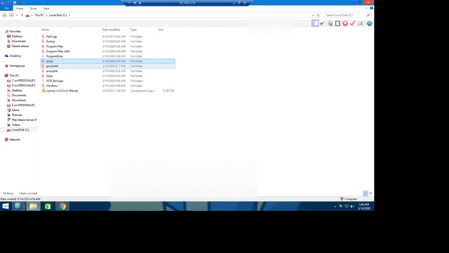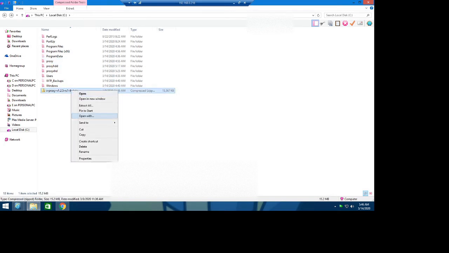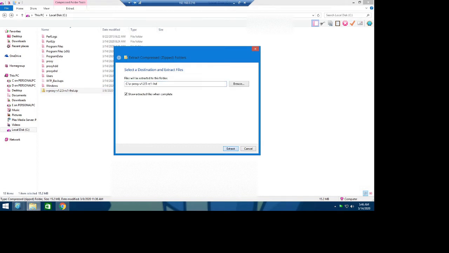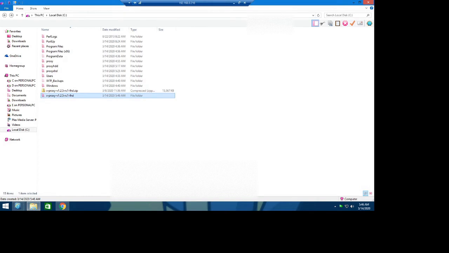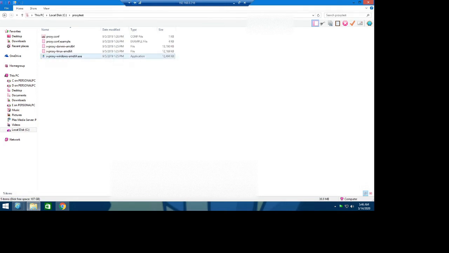So I'm going to show you one of them. Actually, I'm going to show you how to just create one. So we'll extract all. And you're going to want to rename the folder to something else. I'll call this proxy test. The first one you set up, you're not going to worry about the configuration at this point, but it's kind of self-explanatory.